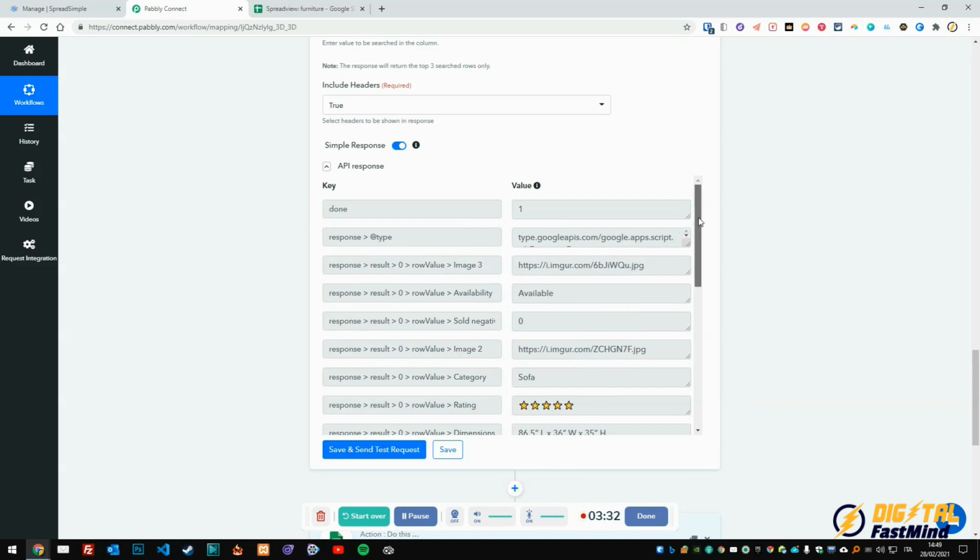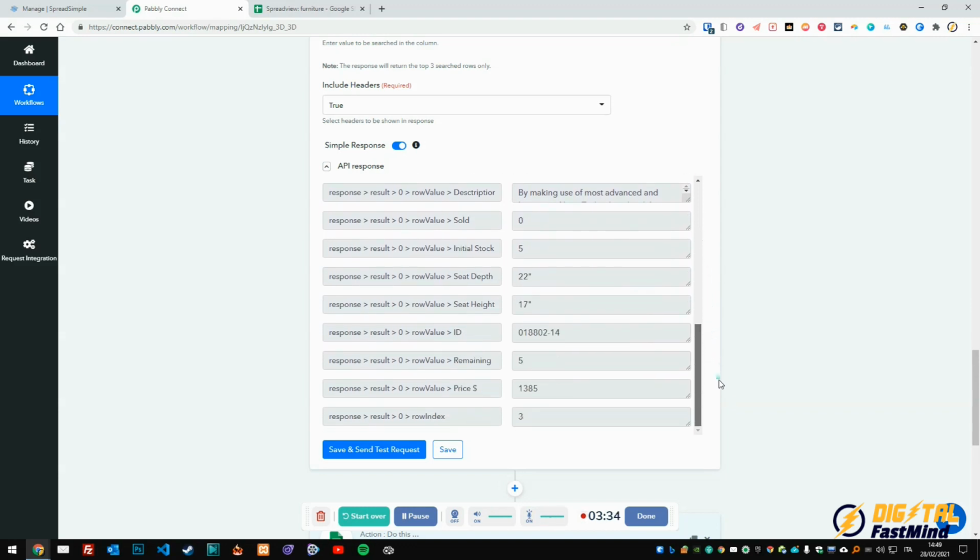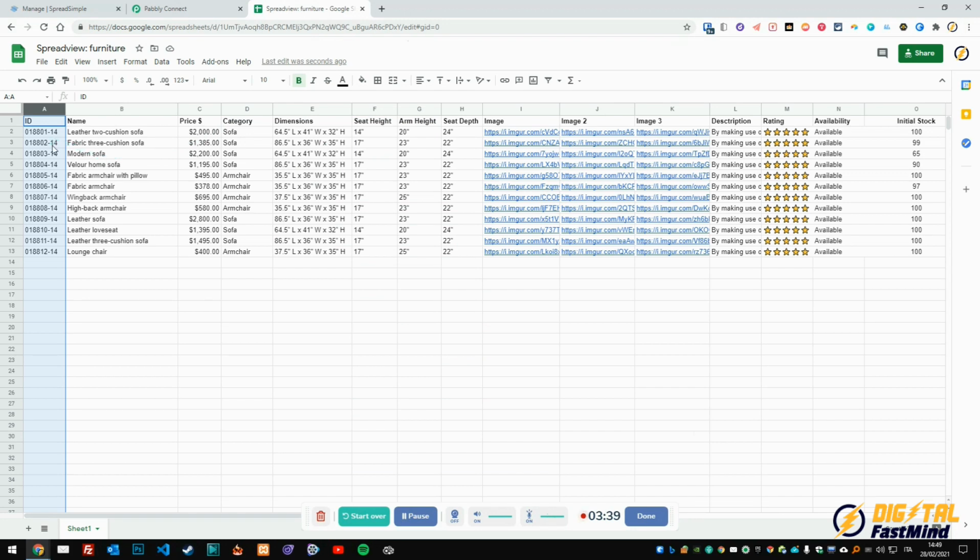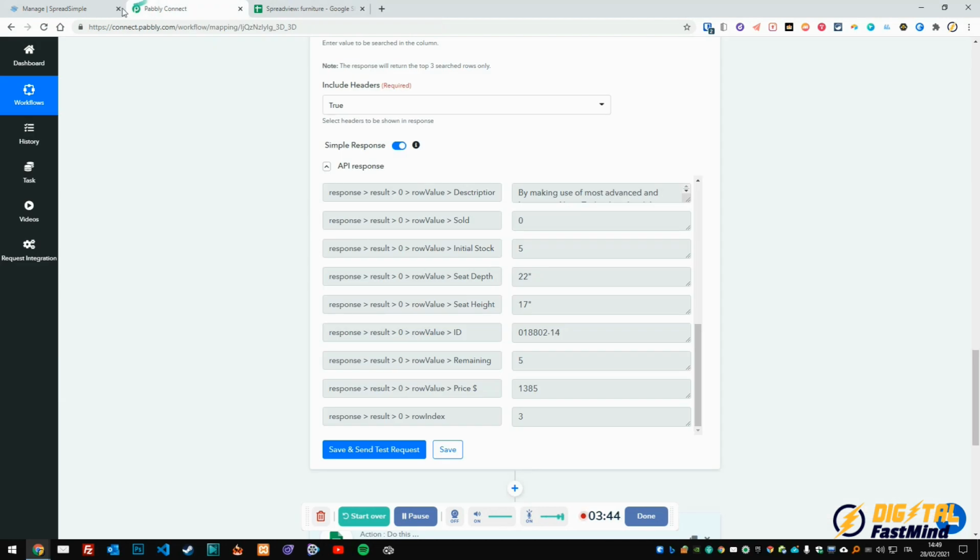This is important because the row contains a lot of values, as you can see. All those values are mapped here now, and what we need to check is the row index. Row index number 3 is telling Pabbly that it's working on this row, and we now need to make sure this is the right value. We need to pass it to the next step to map the product correctly.